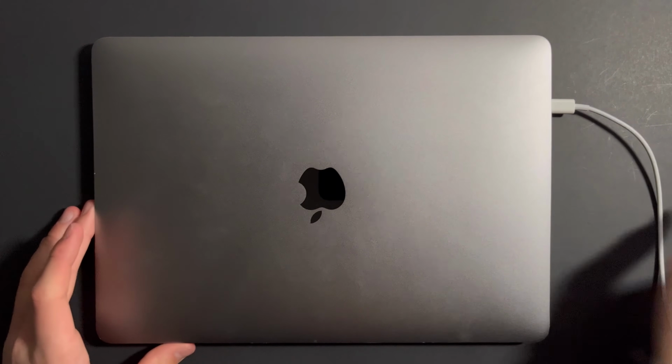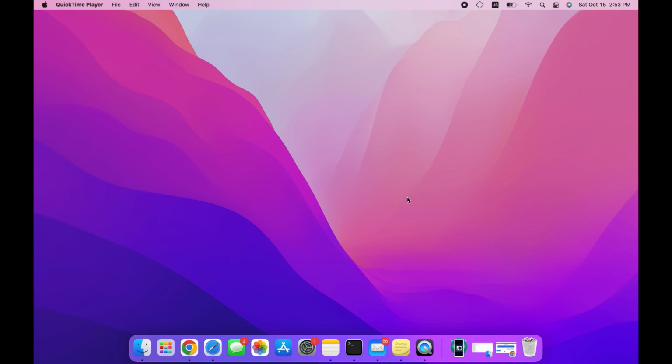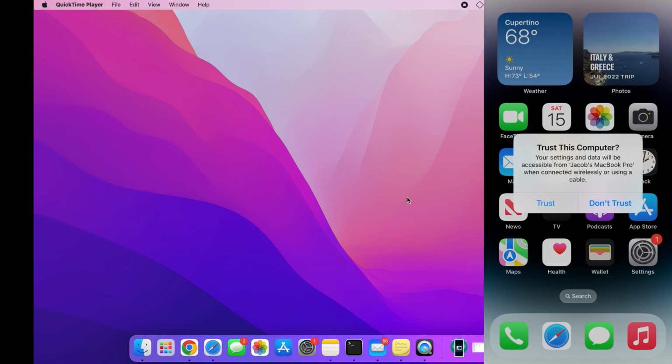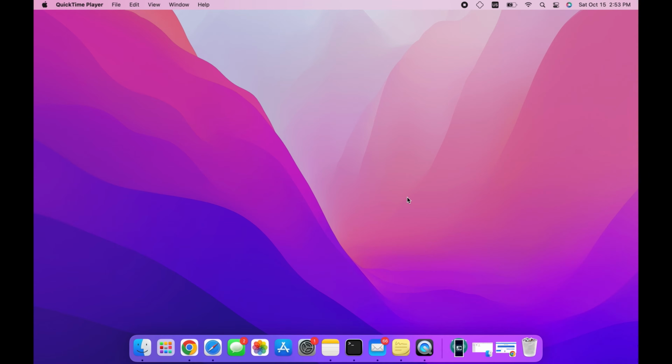And once your iPhone's plugged in, go ahead and log on to your computer. Then you'll get a trust notification on your phone asking if you want to trust the computer. So go ahead and press on trust.